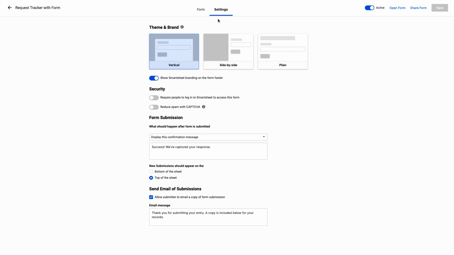At the top, we can change some of the theme of how the form is going to be set up, whether we want a vertical layout or a side-by-side layout, a plain layout. We're going to go with side-by-side right now. And then this is where we start getting into some of the other layers of how we're going to be able to collaborate, such as applying security that requires somebody to log into Smartsheet in order to access your form.